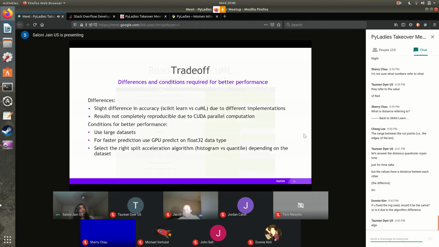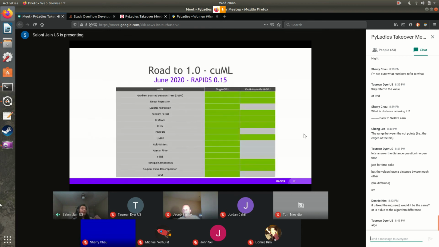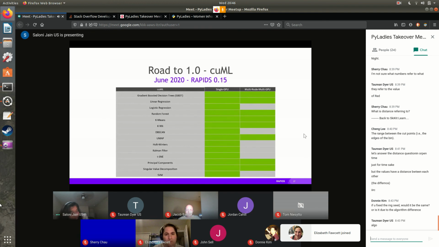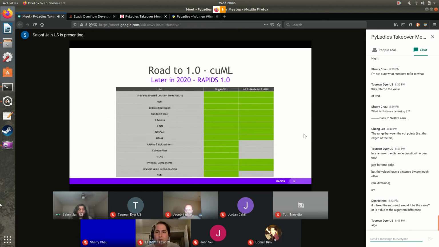And so right now we have multi-node, multi-GPU implementation for a number of models. We have linear regression, random forest, k-means, nearest neighbors, UMAP, PCA, and SVD. And we plan to implement, in 2020 or by the time we reach Rapids 1.0, multi-node, multi-GPU for logistic regression and DBSCAN as well.